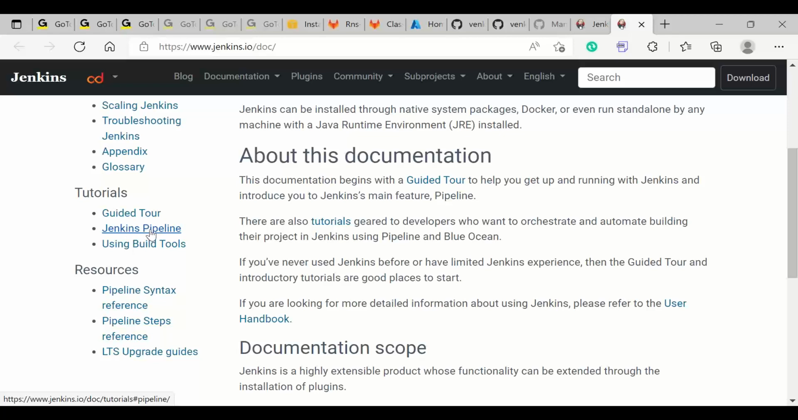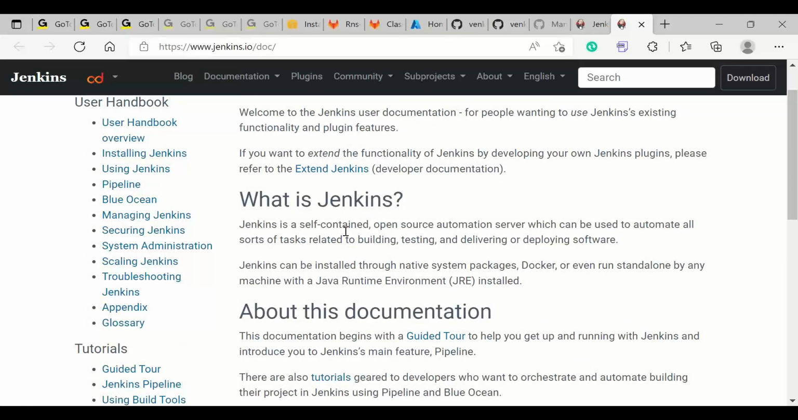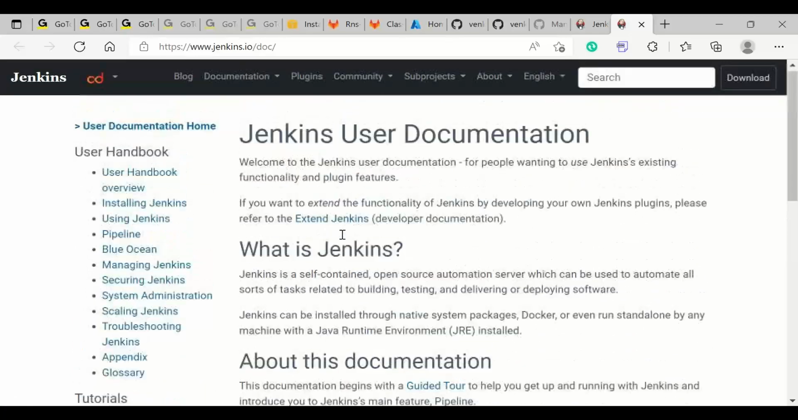And pipeline will come back. This is one of the important things they are expecting from Jenkins: how do you implement the sequence of stages and steps in the pipeline?